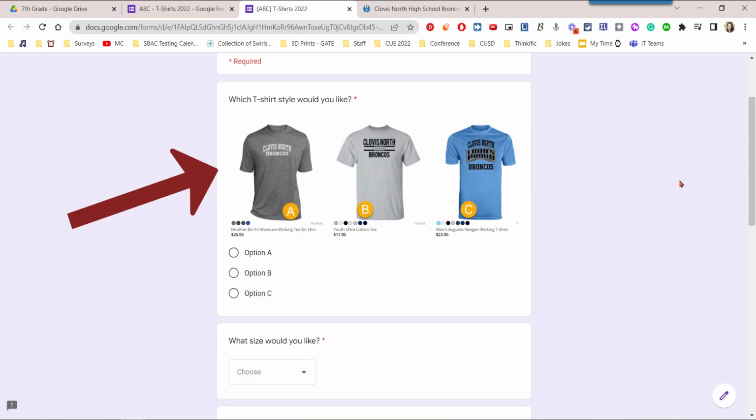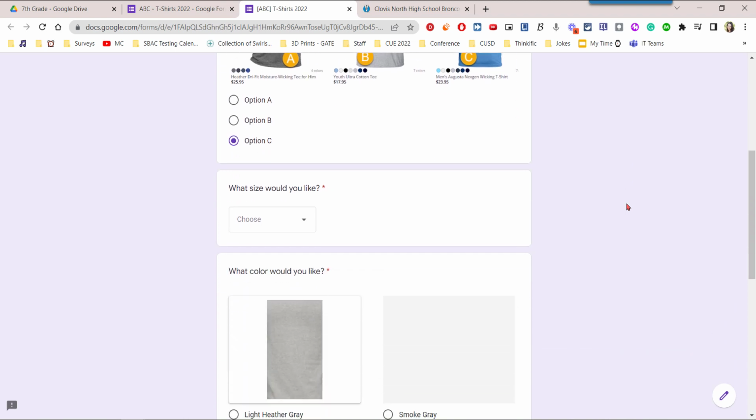When we scoot down, I am asking my audience the shirt option that they would want. Do you want logo design A? Do you want logo design B? Or do you want logo design C? And because it's multiple choice, they only have one option. They cannot choose more than one. They would have to use the check boxes if they would want to utilize more than one response option.